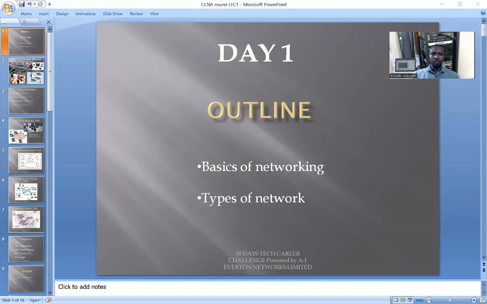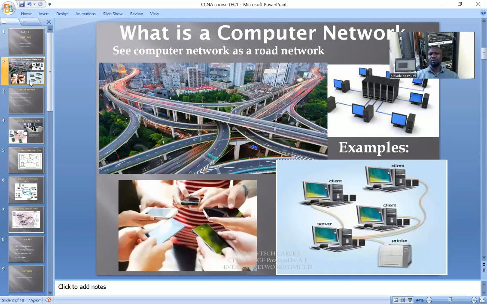So now, what is a computer network? Some people call it just network. Some people call it networking. Some people call it data network, or IP data network, or IP network, IP networking. Anytime you hear any of these, they are still referring to a computer network.